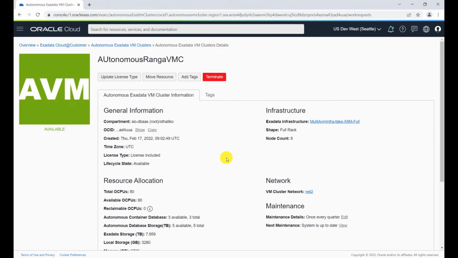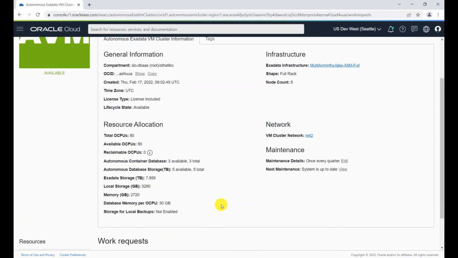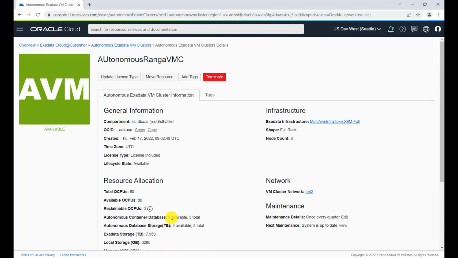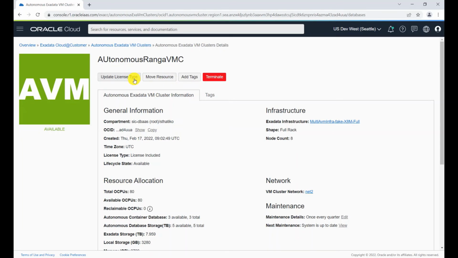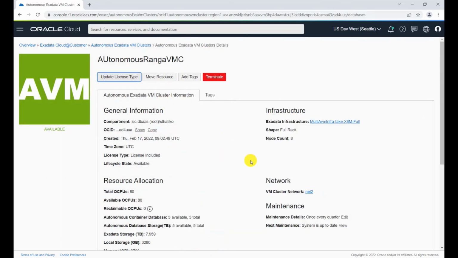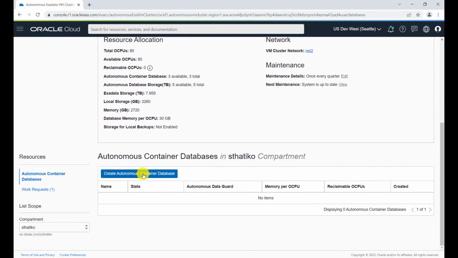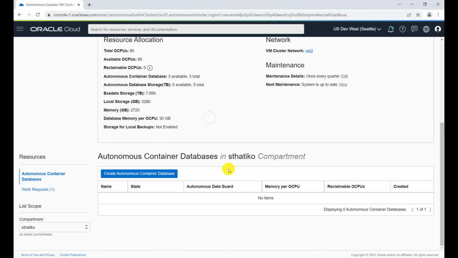All right, so the VM cluster is now created. As you can see, this section shows you all the resource related information. So I can create container databases inside this resource now. And also you have the option to update the license type on this VM cluster if you want. And these are all the standard OCI options that are available for each resource, right? So you click on the create container database here and then continue with creating your container databases. All right, I will not go deep into creating a container database as part of this video.